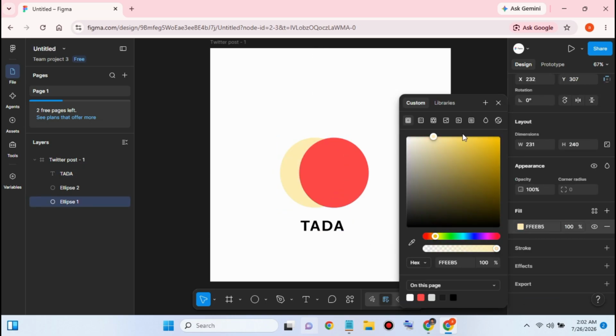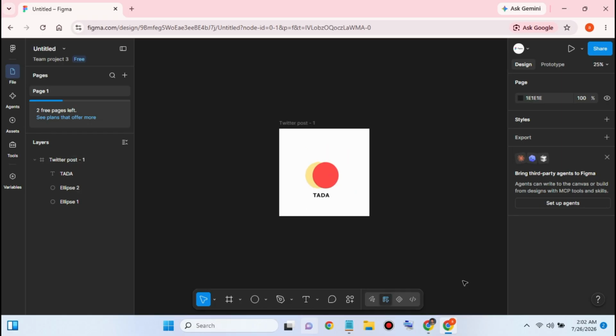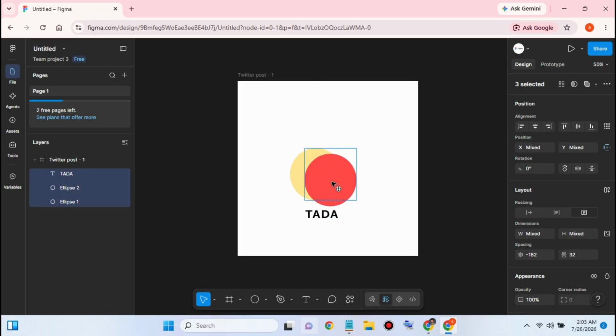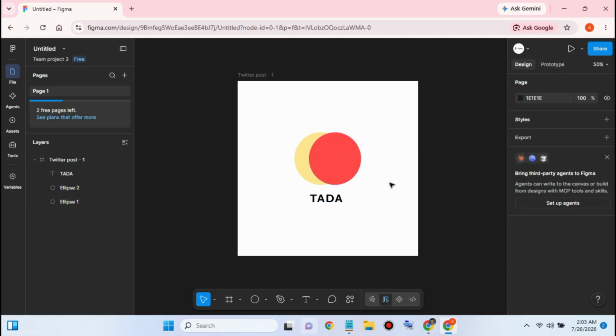Choose colors that represent your brand and apply them consistently throughout the logo. Refine the shapes, spacing, and proportions until the design feels clean and balanced. Take a moment to zoom in and make small adjustments that improve the overall appearance.